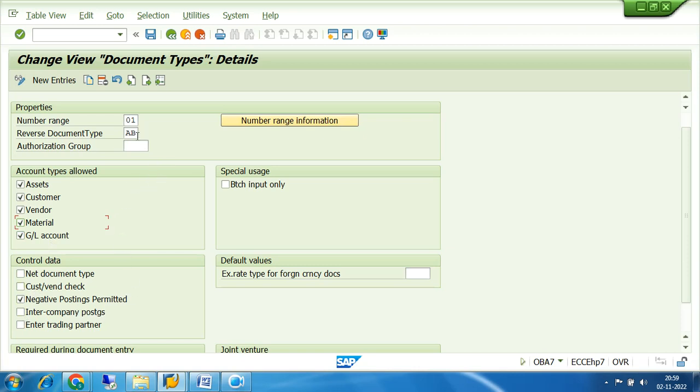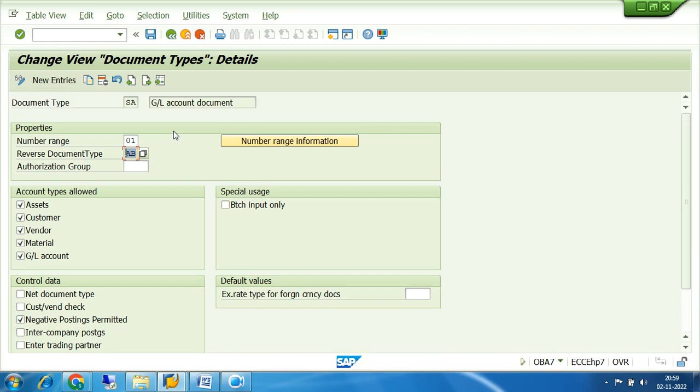But then there is a reverse document type. So what is the meaning of reverse document type? You know, in SAP, whenever you pass a document, you cannot delete that document. But you have the facility to reverse that document. If there is any mistake committed in passing the document, you can reverse it. Whenever you reverse it, it is created with another document type, so that the auditor can check.